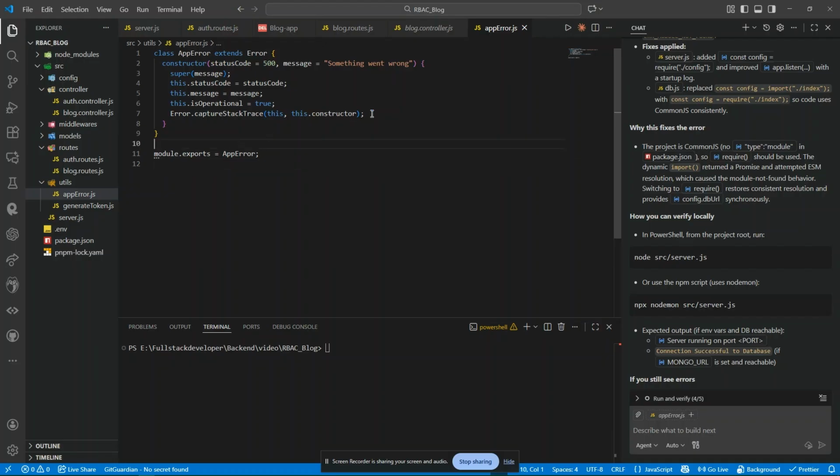What this line does is it tracks the actual error, where it came through, and it doesn't show any extra stuff like that. You have to understand that much. If you want to know more, you can ask ChatGPT, where you can find a lot of resources.